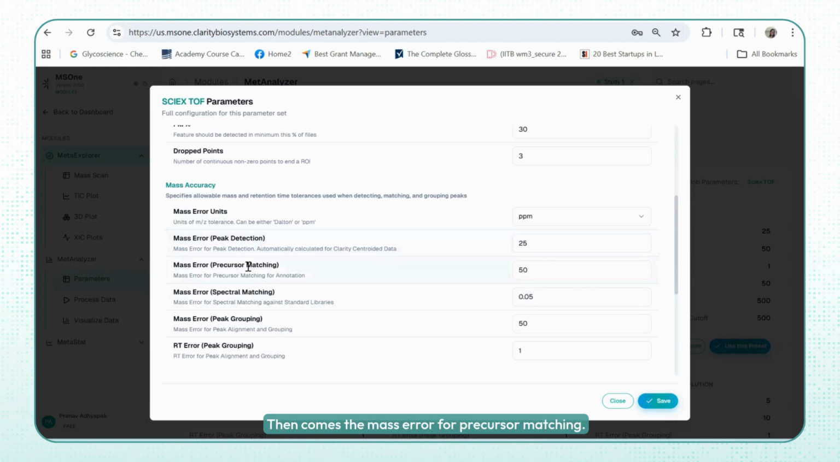Then comes the mass error for precursor matching. This is basically dealing with the library matching that we need. Whatever libraries we are going to match with, we need this ppm error. Usually we keep it high because even though our instrument is very good, the data or the standards which we had acquired might have a high ppm error. So this will adjust for that.